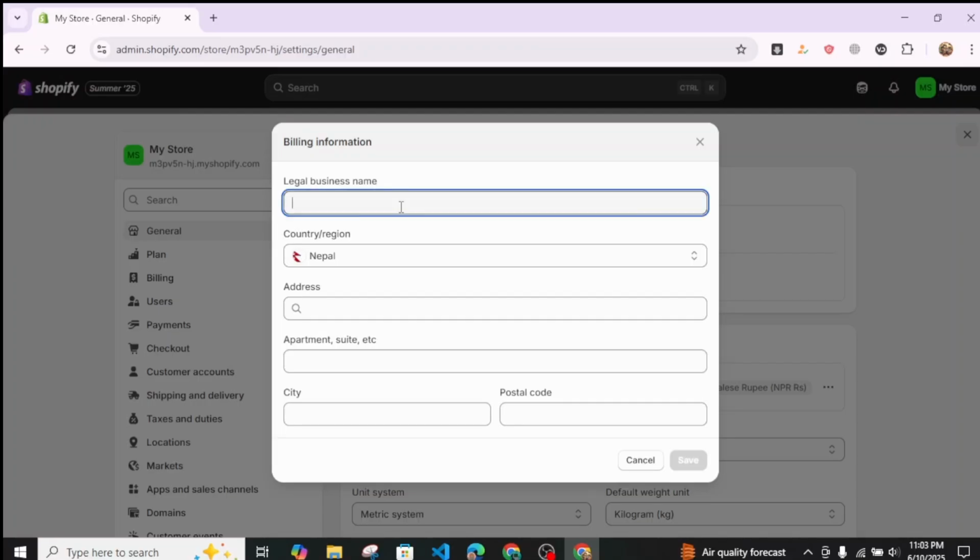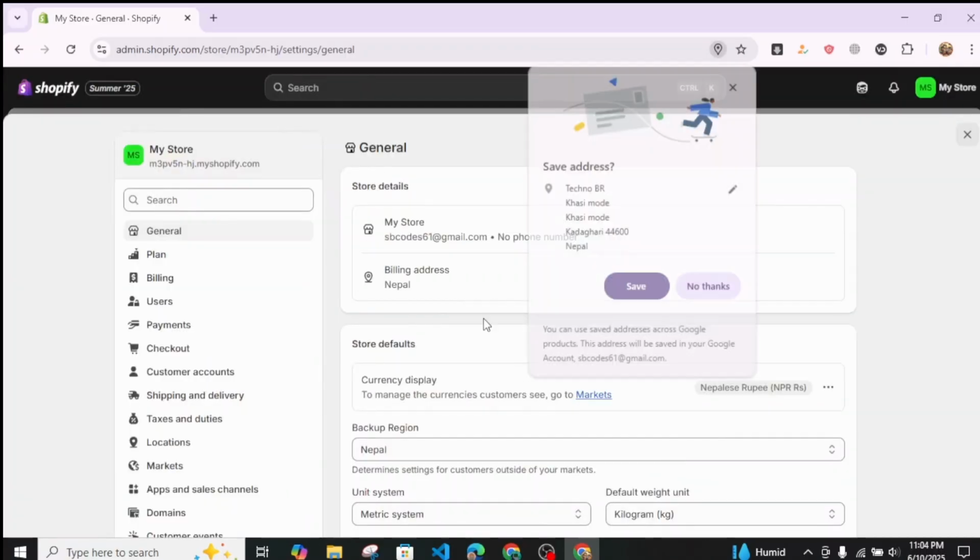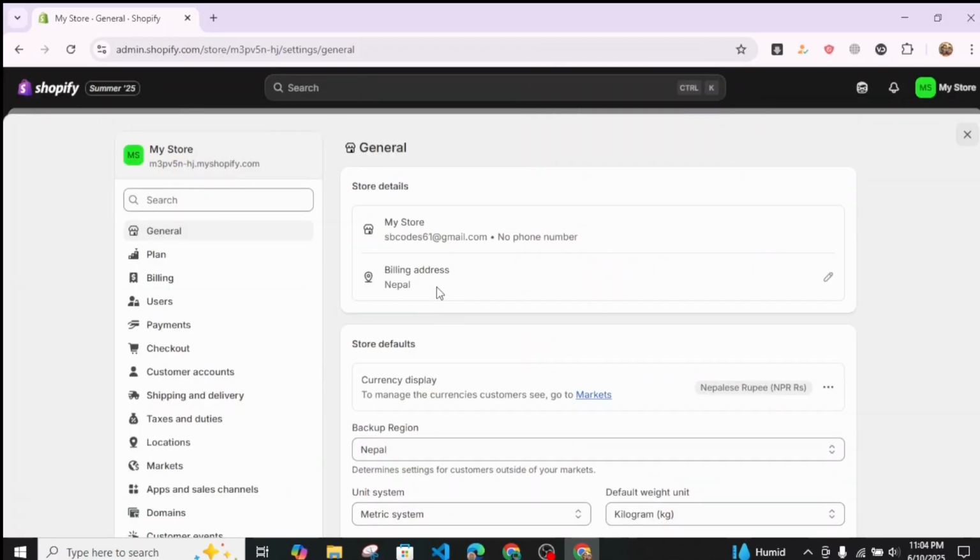information accordingly. Based on your business name, your country, region, or address, I'll simply fill it out for an example. You can basically enter all of your details just like this and just click on save, and just like that you should be successfully able to change your billing address on your Shopify account.